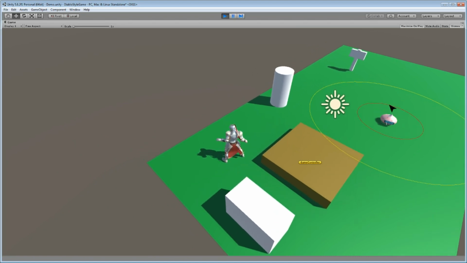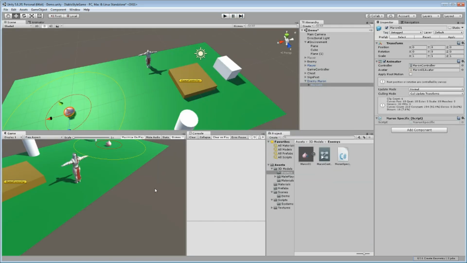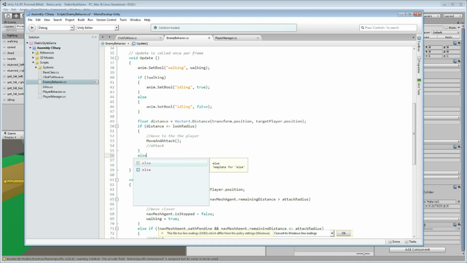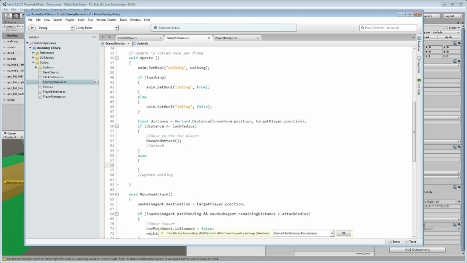And what you can see now, he keeps hopping, but we don't want him to keep hopping. We want to make sure that he's going back to idle when we are not close or not in range anymore. To do so, we just pass in an else statement where I just commented out update walking, and say else, open and close curly brackets, and inside we're gonna say walking is going to be equal to false. And that should be it.